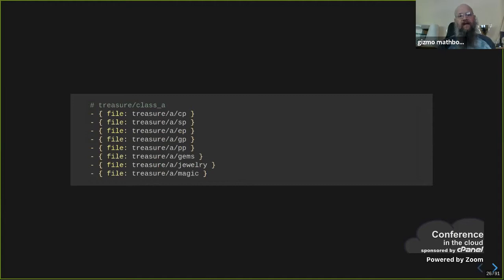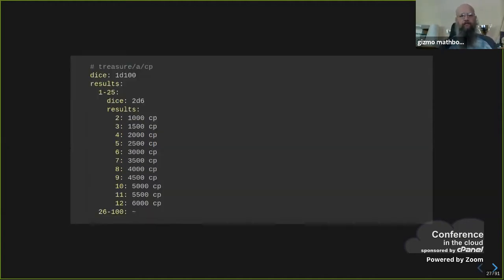It's basically YAML files. In a file like this, it's just a list, and it performs an action on each item on this list. In this case, the action is to load another file and act on what is inside that new file. This is the copper piece table. You can define the dice to use. In this case, it's a percentile or D100. It reflects the 25% chance of getting some kind of loot that's copper.